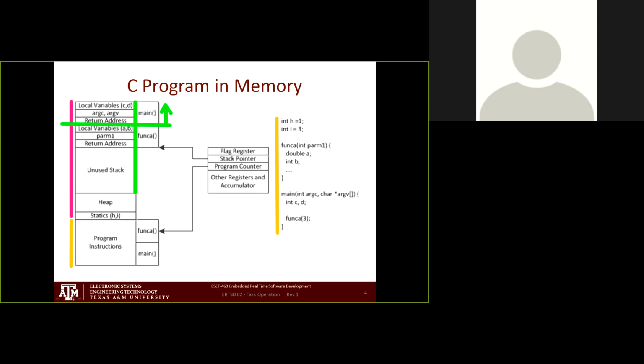Now, when main wants to access C and D, it's going to access those relative to its stack pointer, which is pointing right here at the return address. So it's going to add an appropriate amount of index to that to be able to access C and D when main accesses those variables. So main goes tootling along, and main decides to call func A with its variable 3.